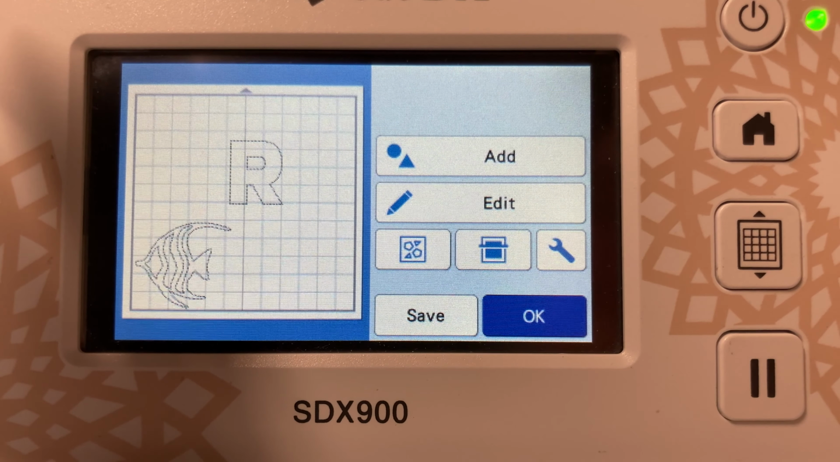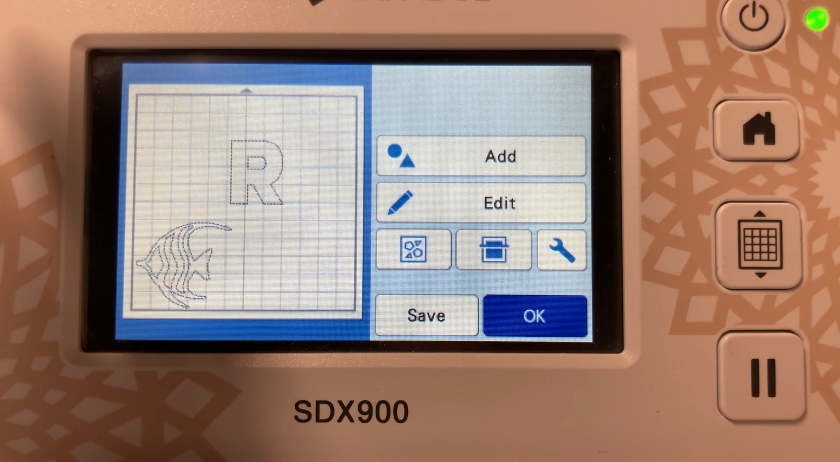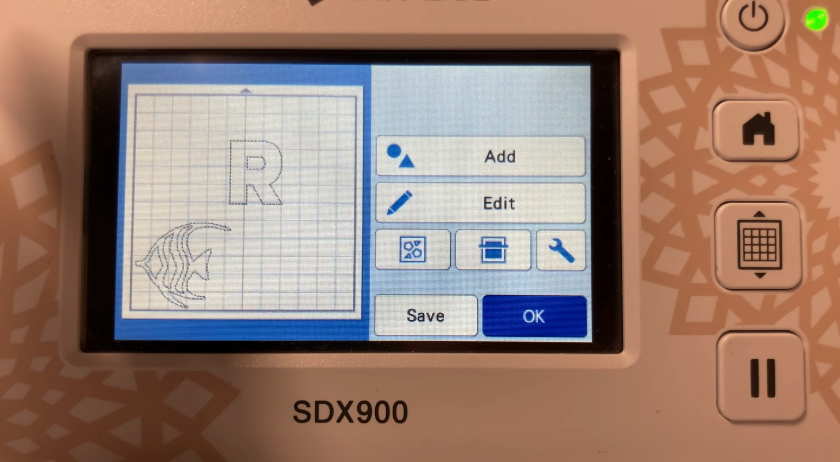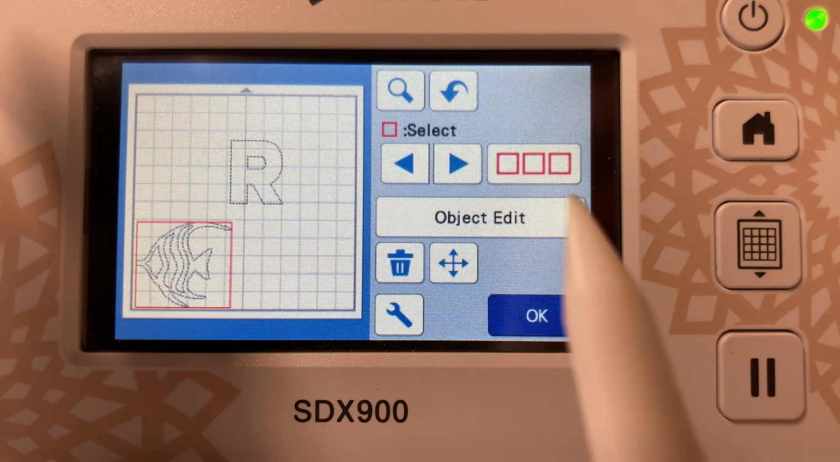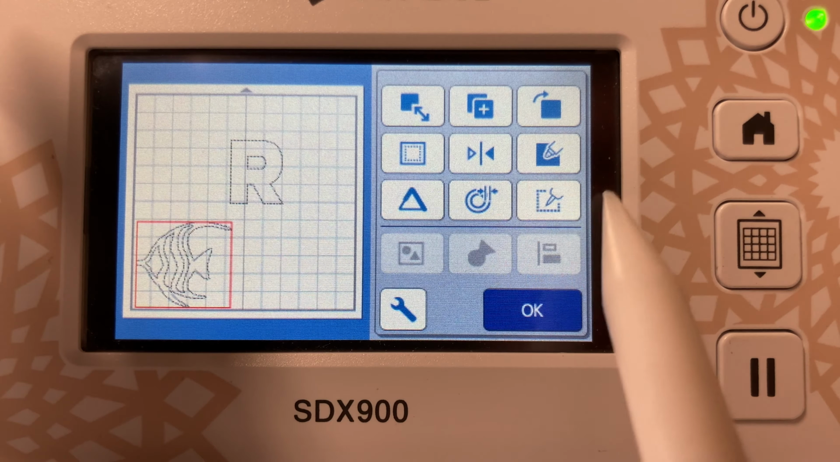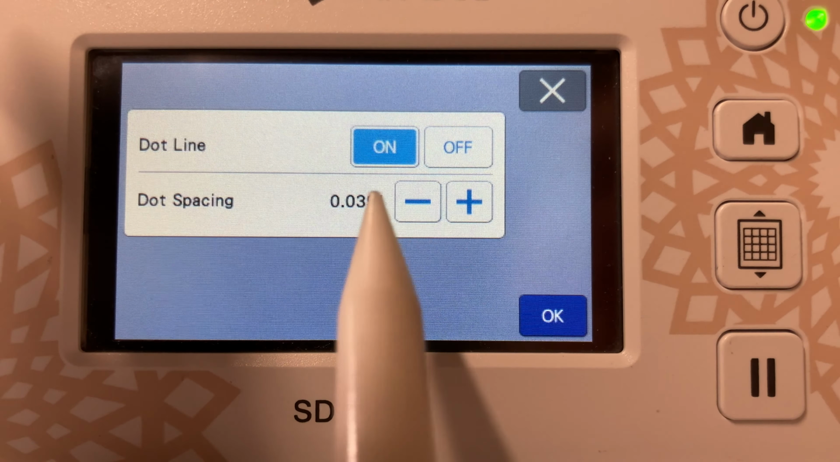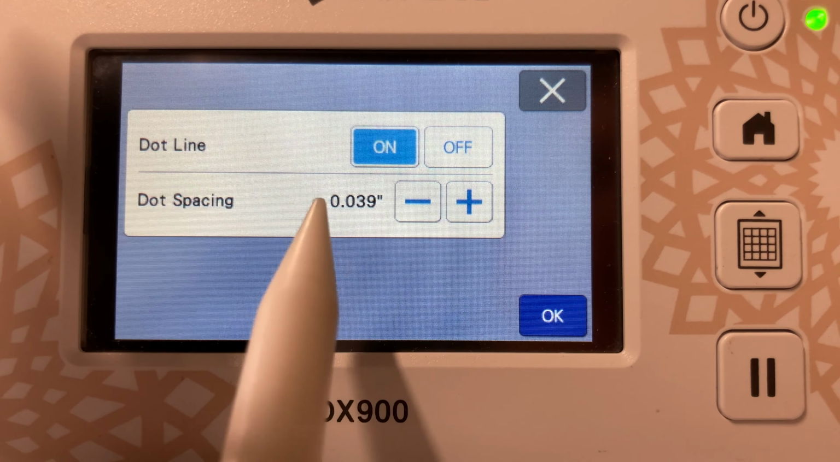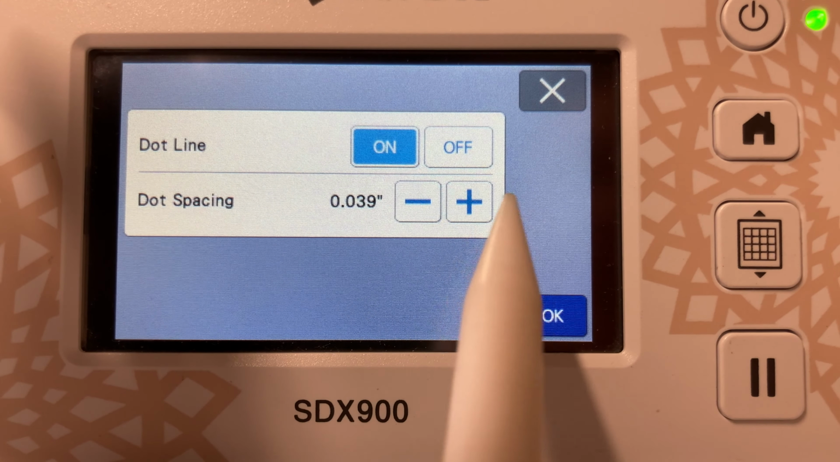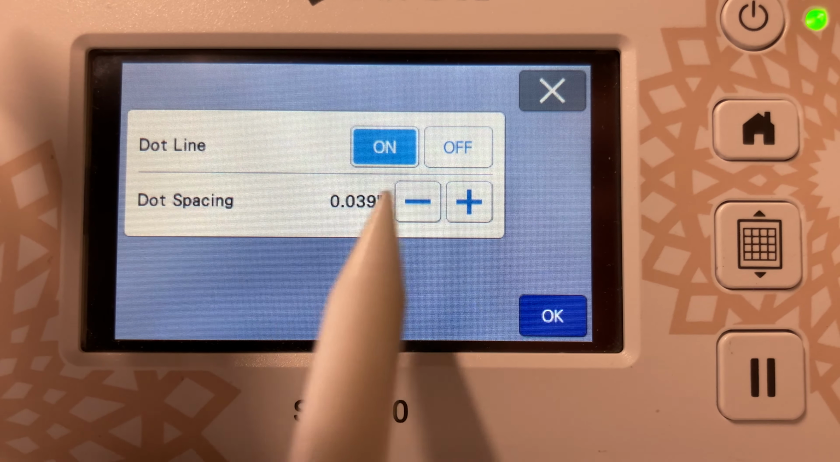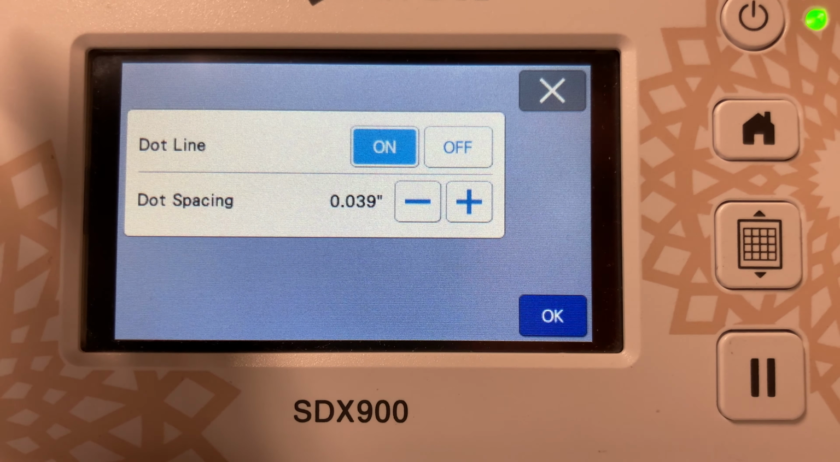I personally haven't used this function very much, but there may be a point in your projects where you want something as a dotted outline as opposed to a solid outline, and this is where you would be able to do it. So if you go into Edit, Object Edit, and this is the dot line function, and then you can choose your line spacing on here, how further apart or close together you want the dots to be. So that's how you use the dot line function.